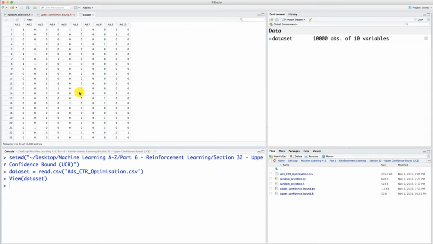What happens in real life is that we are going to start experimenting with these ads by placing the different versions of the ad on a social network, and according to the results we observe, we will change our strategy to place these ads on the social network. So here are the different steps of the process.